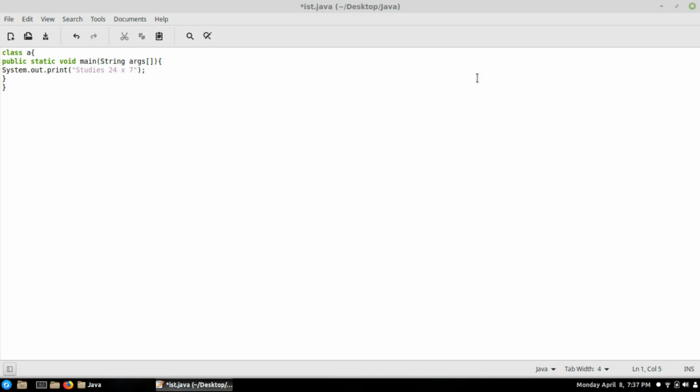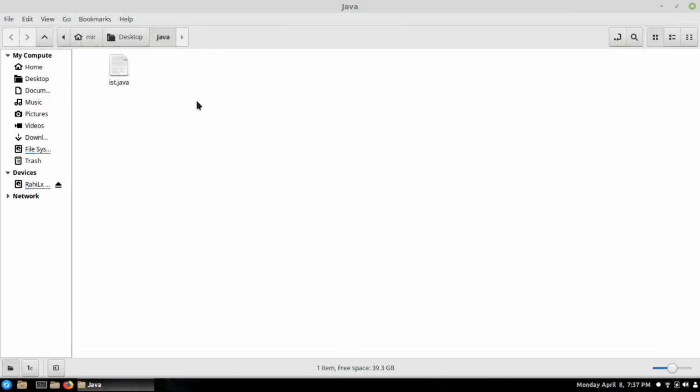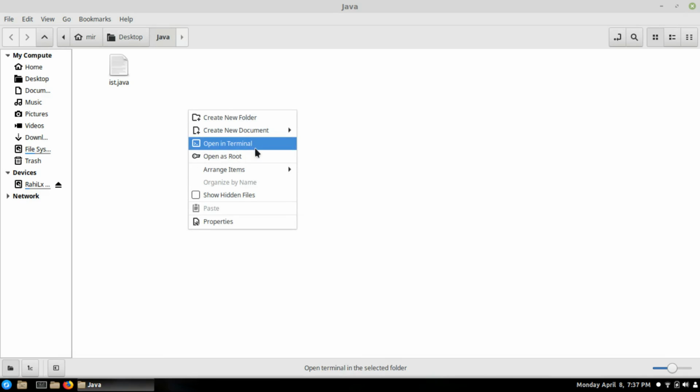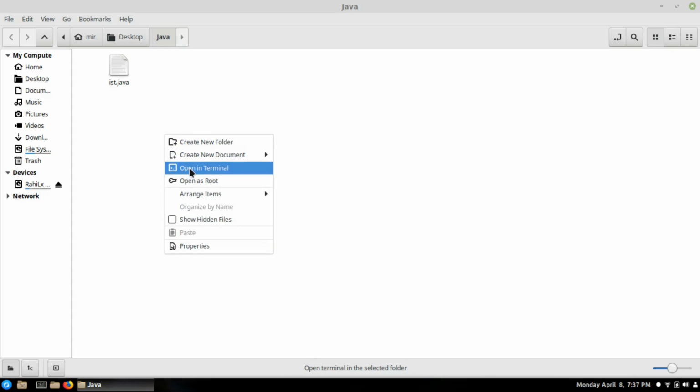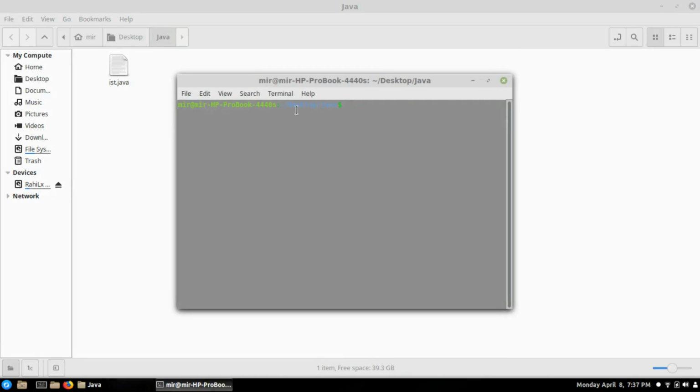Now let me compile this. I'm saving this with Control and S, and then I'll start compiling it. And how do we need to compile it? We will right click here and choose open in terminal, which means this folder will be opened in terminal. Here you will see this is /desktop, and this is Java. Now I'll type javac, and the name of the file, first.java, with the extension as well.